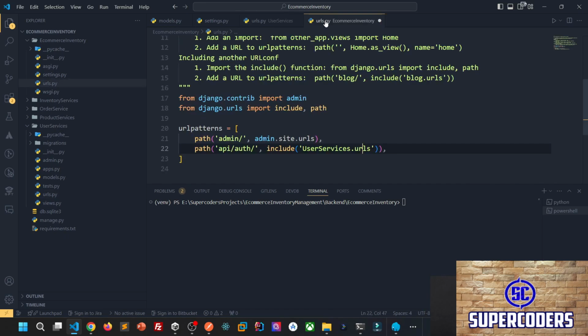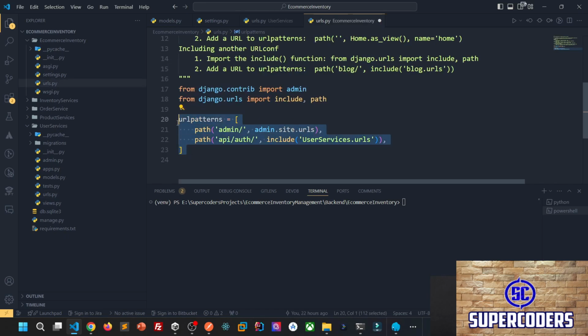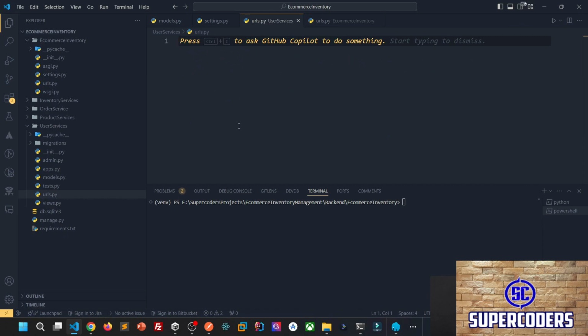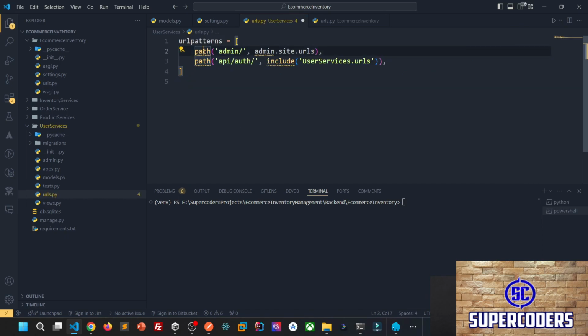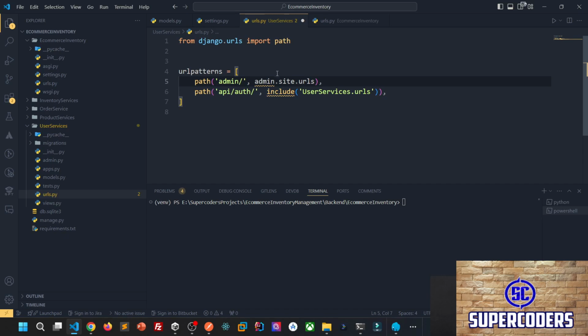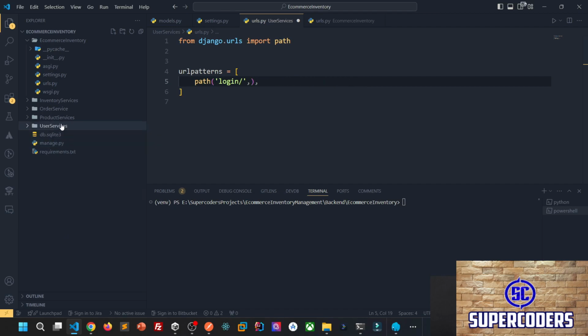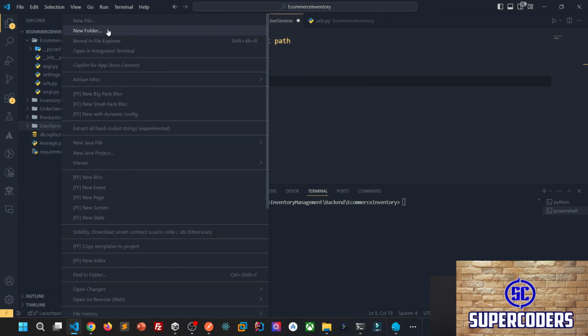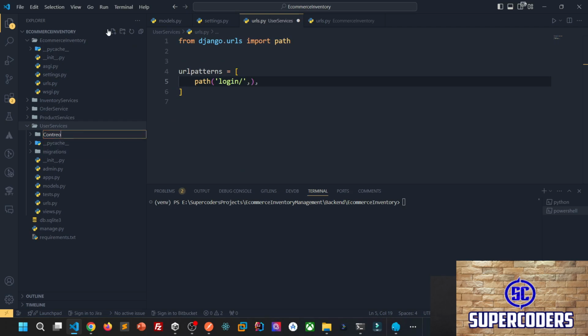So it is there. After that, I just copy this thing, save it, come here, paste it, and import this. Also, I don't want these URLs, I just want one simple URL, login, and I'm going to add the controller. So I'm creating my controller, a new folder, controller.